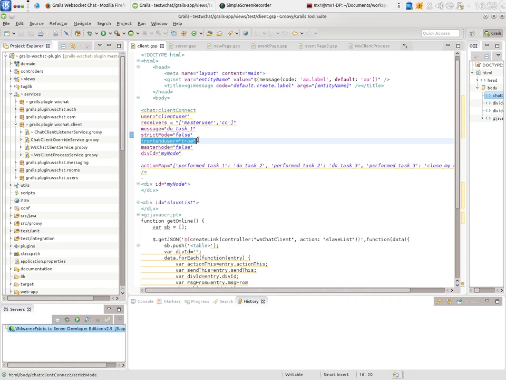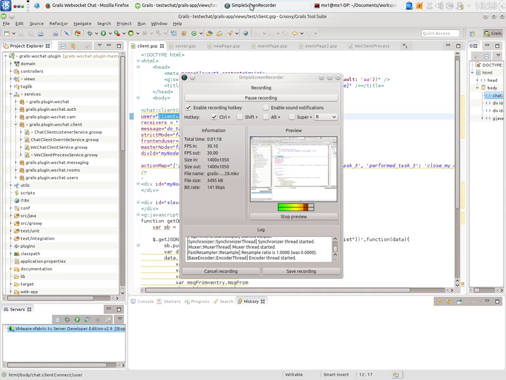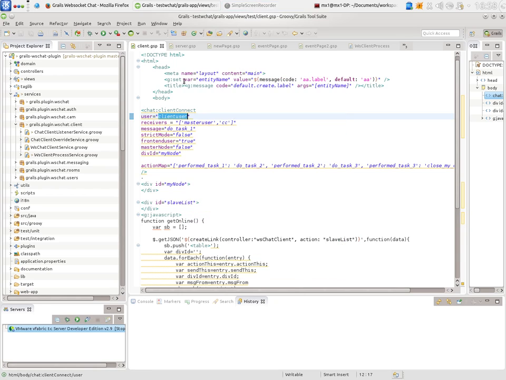Front end user is a new feature, and it exists in both this and the new tag lib, and what it basically does is it creates another session to the chat room as this user underscore front end user. Master node, this is not the master node, this is the client. If it was the master node, you set this to true. This doesn't get used at the moment.